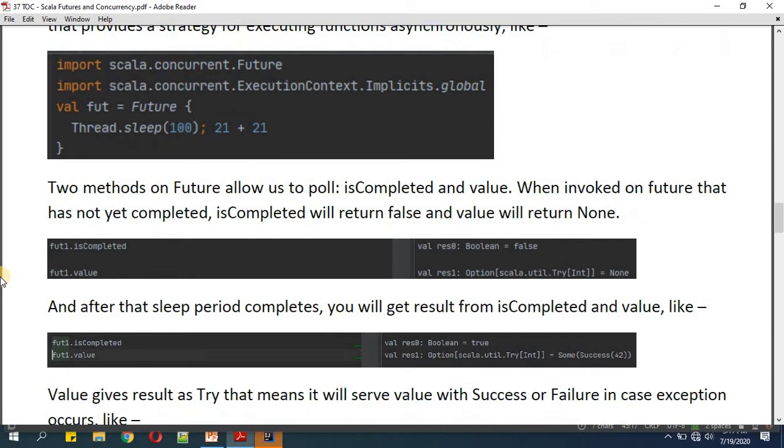Now there are two methods on Future that allow us to poll: isCompleted and value. When we invoke isCompleted, it will return the status of whether the computation inside the future body has completed. So here after execution we are getting false. That means we are executing this statement before the 100 milliseconds are over. And this time the value will be None. You see, this is an Option type, so it will be None.